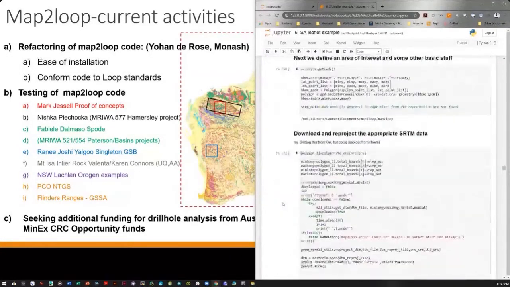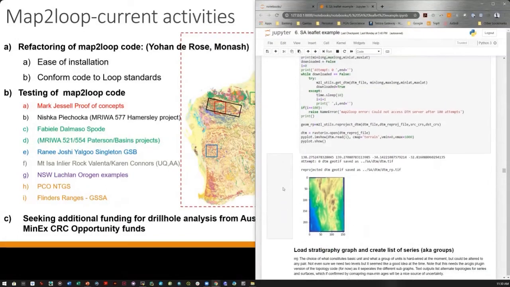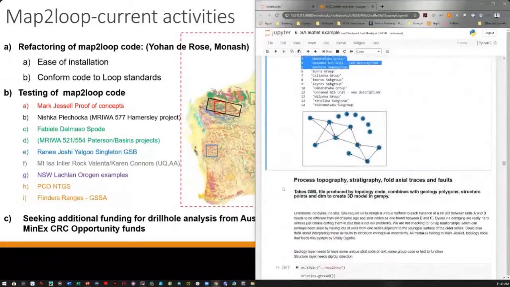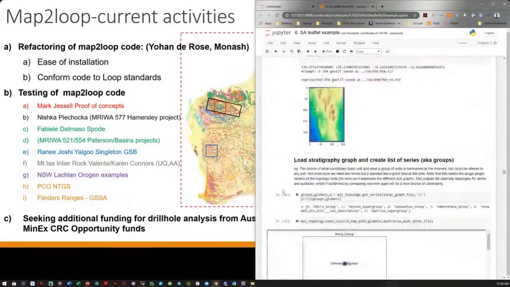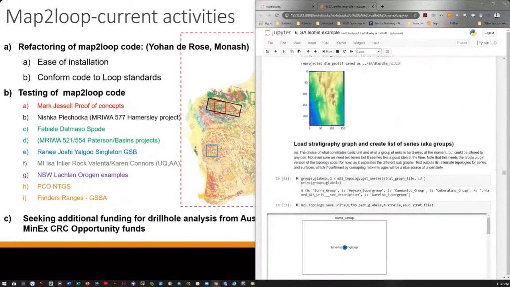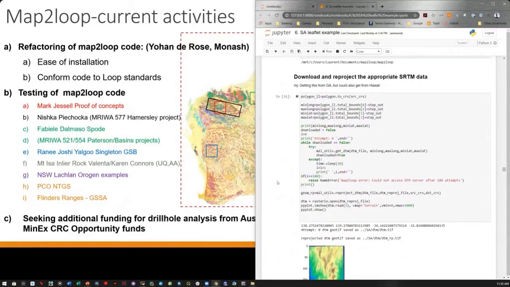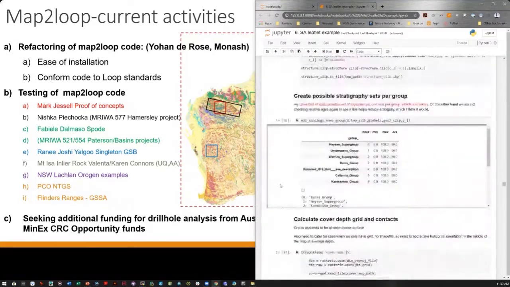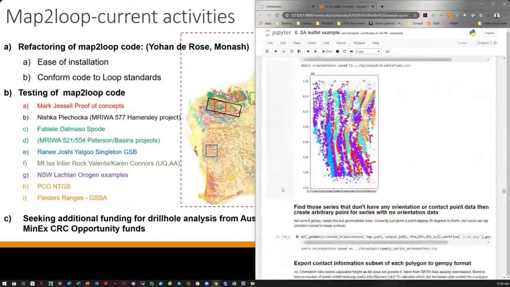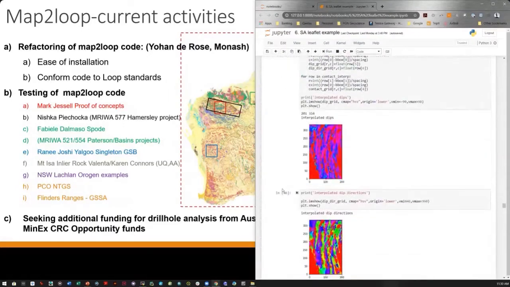So once you've done this, eventually we'll be able to change that topological graph, and we may be able to test different geological scenarios. But at the moment, this is what it is. We're also downloading automatically the DTM. This comes from the GSSA server. And we keep on going. There's lots of different checks and assessments. Eventually, we're estimating the thickness of the formations.